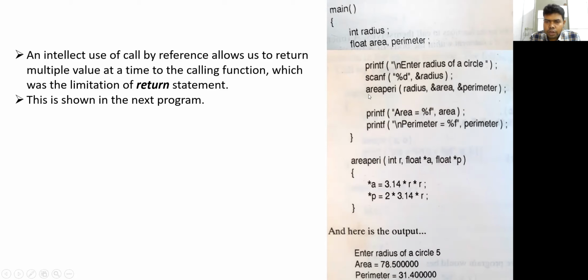And here we are calling the area peri function, and in that function we are going to pass the value of radius, and we are going to pass the address of these two parameters, that is the area and the perimeter. So these two variables' addresses we are going to pass to this function. Then we will print area and perimeter in the calling function.